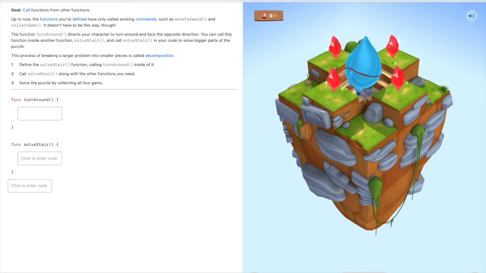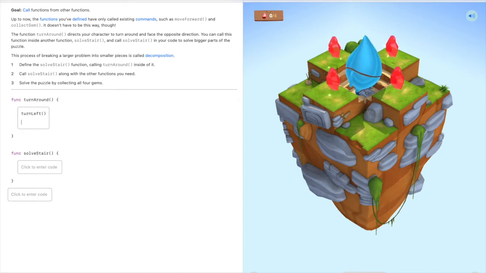So the turnaround function, we need to turn around, is quite simply turn left, turn left. That'll spin him around. Now, what we actually need to do here is collect these gems. And to collect these gems, we're going to write a solve stay function. The solve stay function is going to take Byte up the stairs, collect the gem, turn him around, and put him back into the center. That's what the solve stay function needs to do.